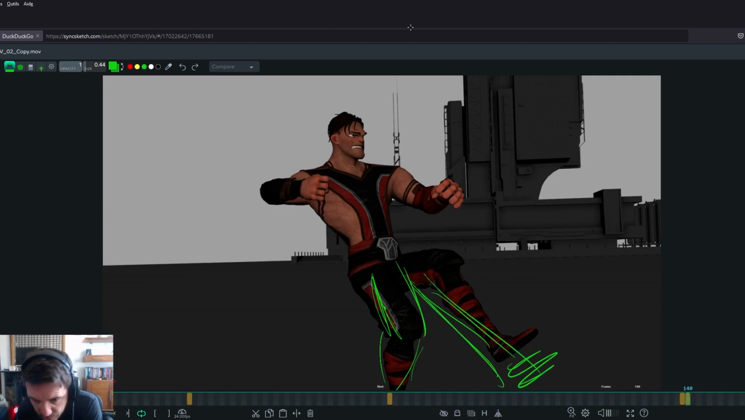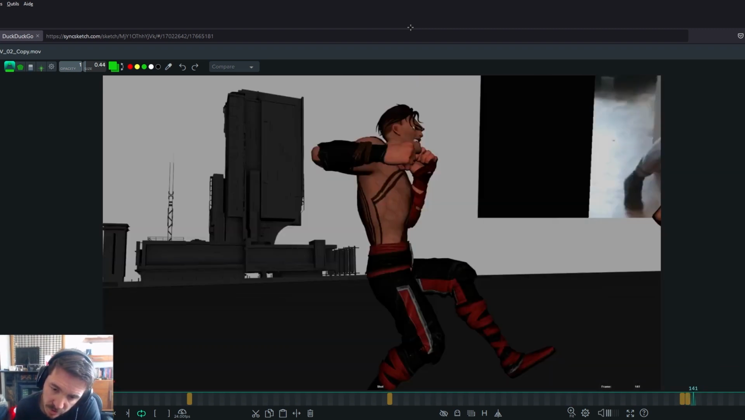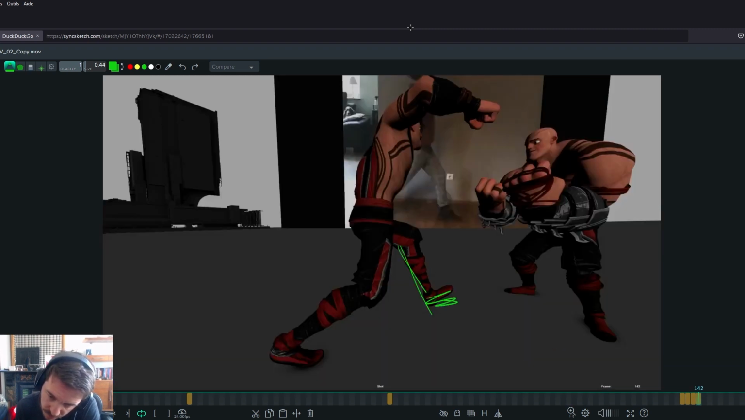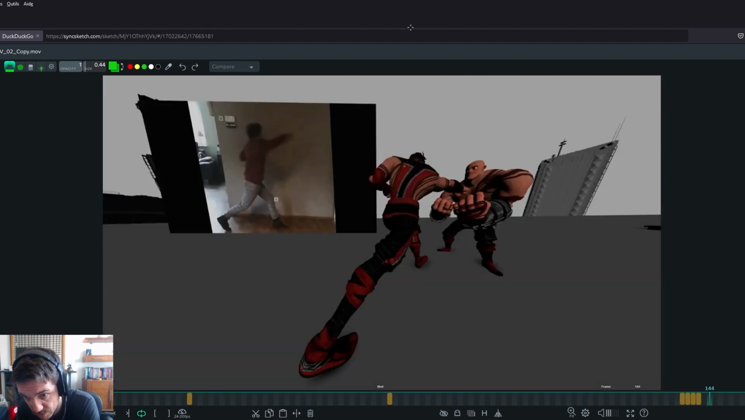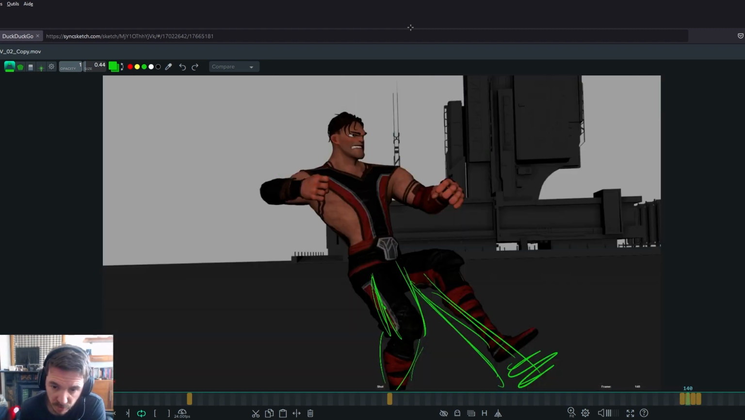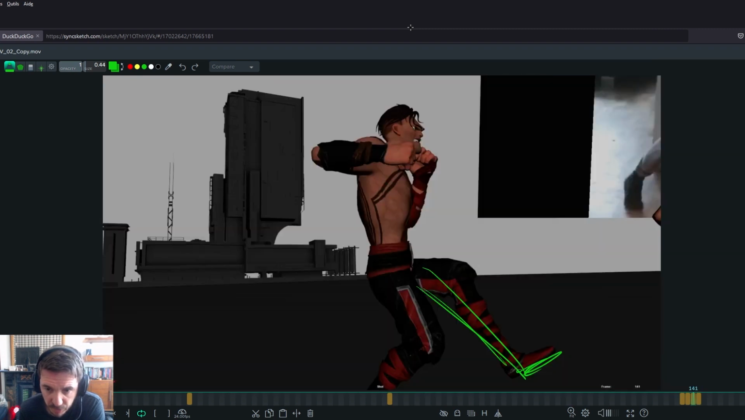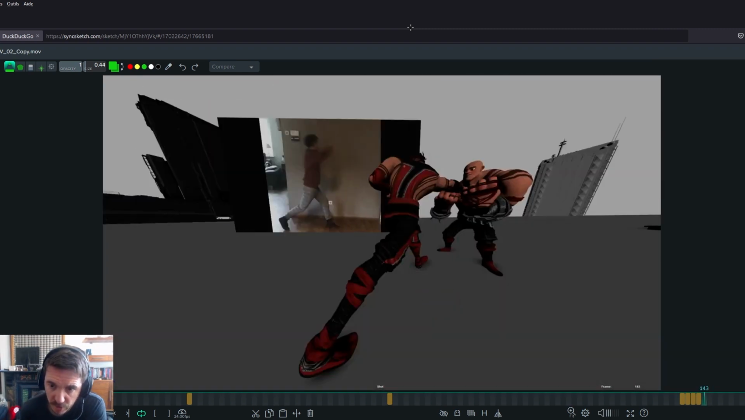Maybe the leg is already catching here, and then on the ground here already, because you need weight to do that move. So he needs to have both feet on the ground to be able to swing that arm forward. And then here, the hands of this guy should be turned inside rather than up.